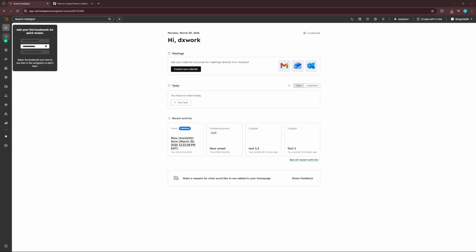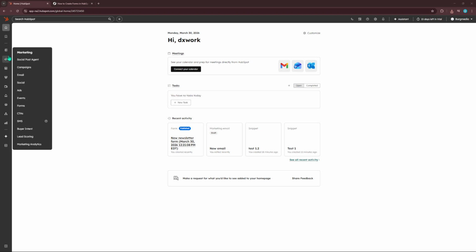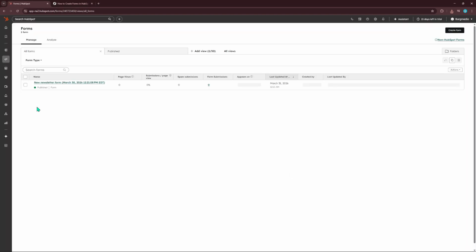From the top navigation, move your cursor over the marketing menu. A drop-down will appear and you'll click Forms. This opens the Forms tool where you can view existing forms and create new ones. If you're working in multiple hubs or portals, double-check that you're in the correct workspace to keep things organized.